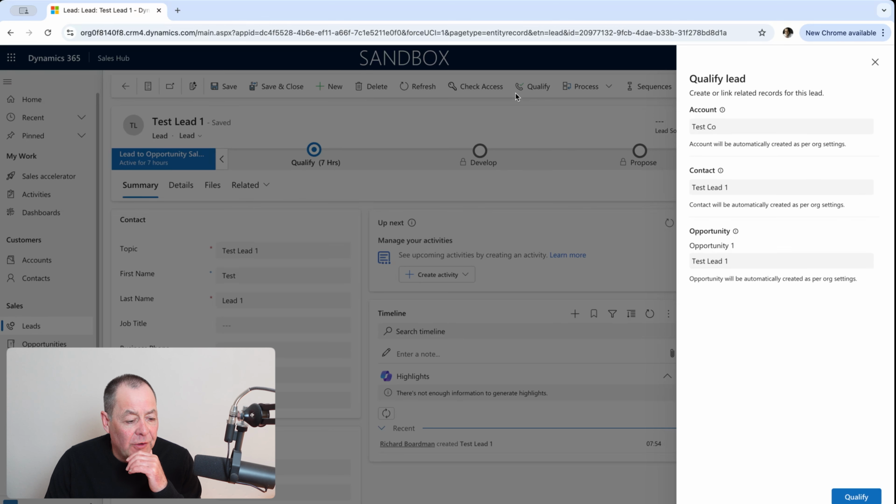So I'm converting my lead at this stage. Leads, if you like, is a holding area, staging data for data we want to verify before we commit it to the main database. Now the standard is that it will create an account, it will create a contact, and it will create an opportunity. Now that may not be what you want, particularly in terms of opportunities.